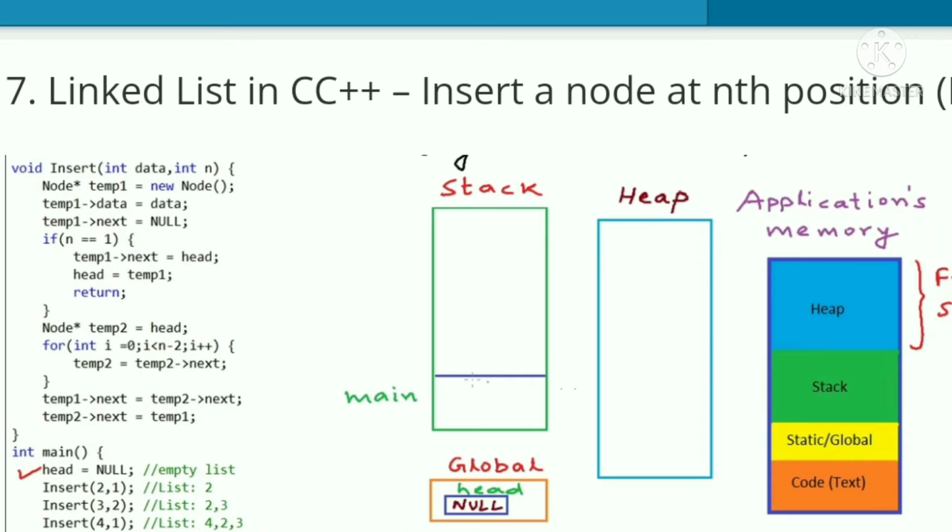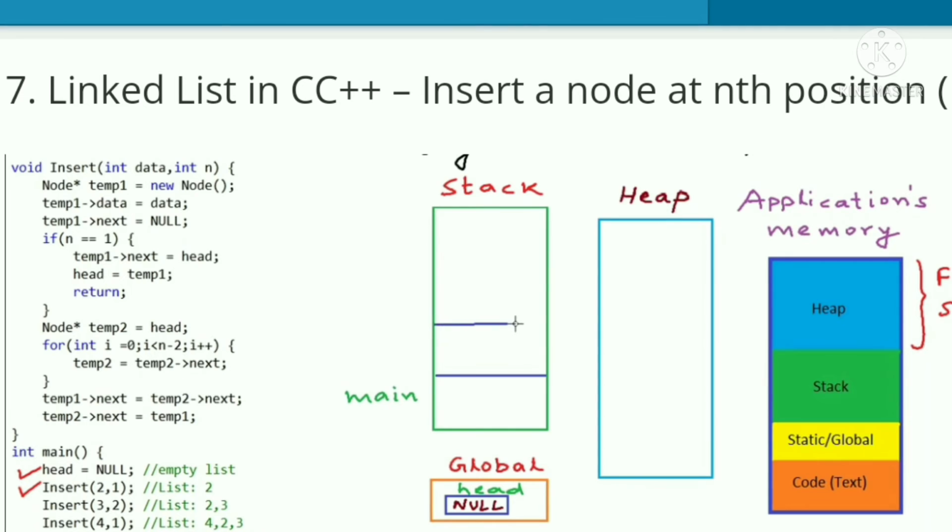Here in this main method, we have not declared any local variable. We just set head to null, which we have already done here. Now the next line is a call to function insert. So the machine will set the execution of this particular method main on hold and go on to execute this call to insert. So insert comes into this stack, and insert has a couple of local variables.